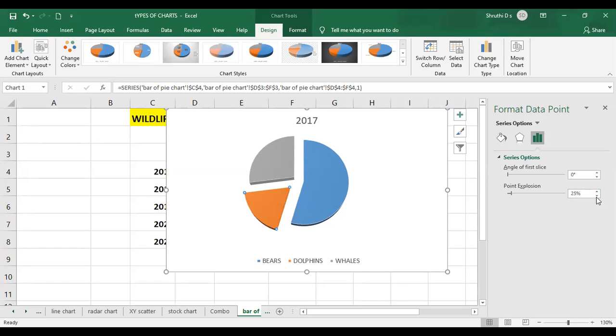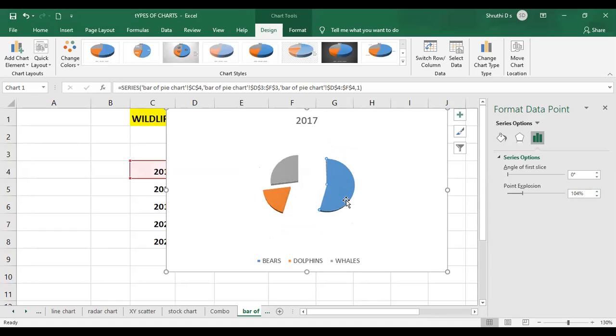Now if you want it back, just lower that particular value and it comes closer. You can also move it with the help of the mouse. Select that portion, drag and leave it, and it is going to be separated. Or you can select the pie chart's series option, which means only one part of it, the last option. There you have a point explosion option. You can increase or decrease it according to your value.